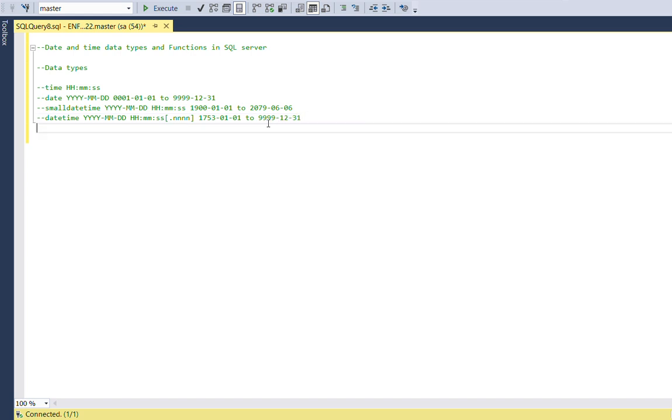Let's say suppose you want to store the offset also. If you want to store a time zone, you can use datetimeoffset. Let's say you want a bigger range compared to this, then you can use datetime2. The range will be 0001 to 9999. That's the range. Okay, these are the date and time data types.